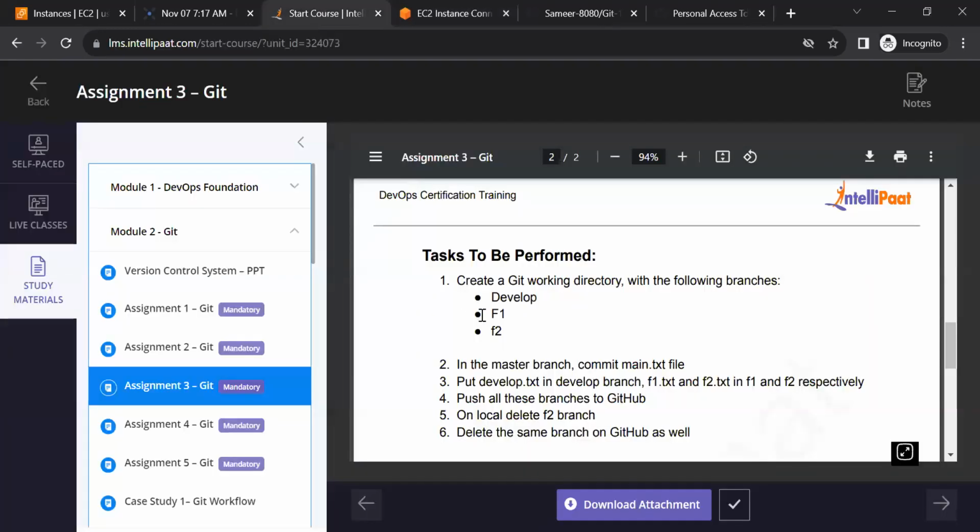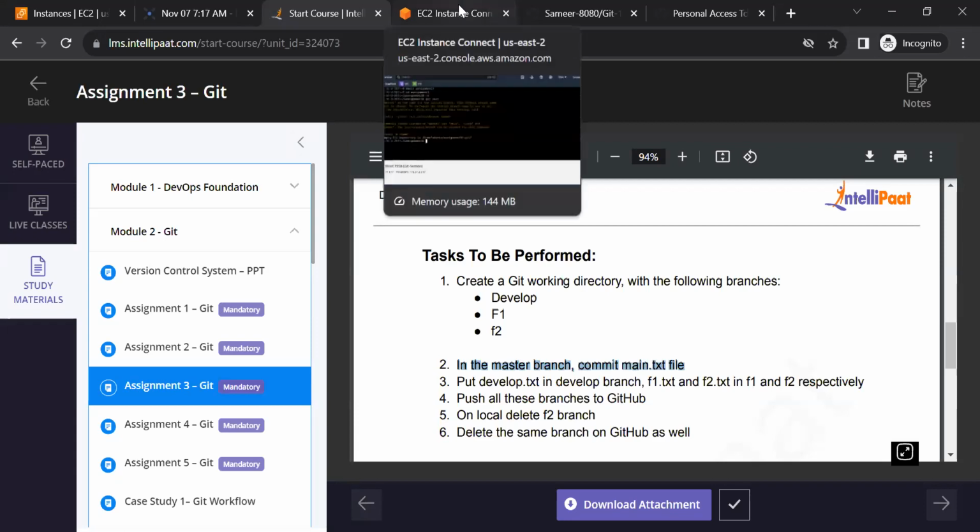And now this is an overview of the branches you need to create. So total number of branches, develop, F1, F2 and master. So the first point is saying that we actually have to create main.txt file and stage it and commit it in the master branch. So let us create the file called main.txt and stage and commit that file.